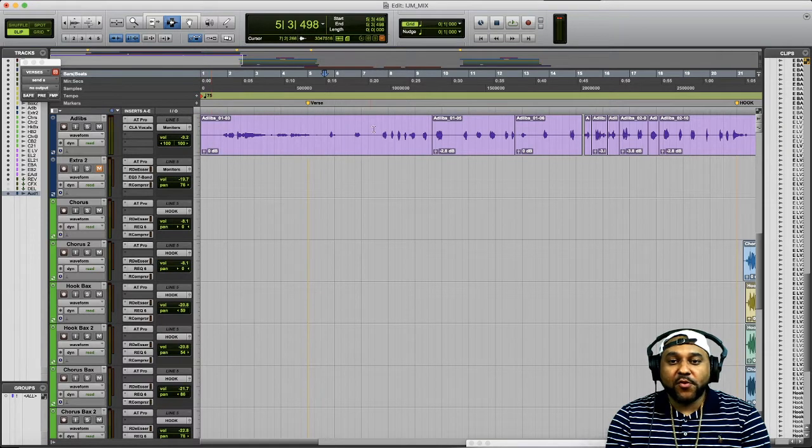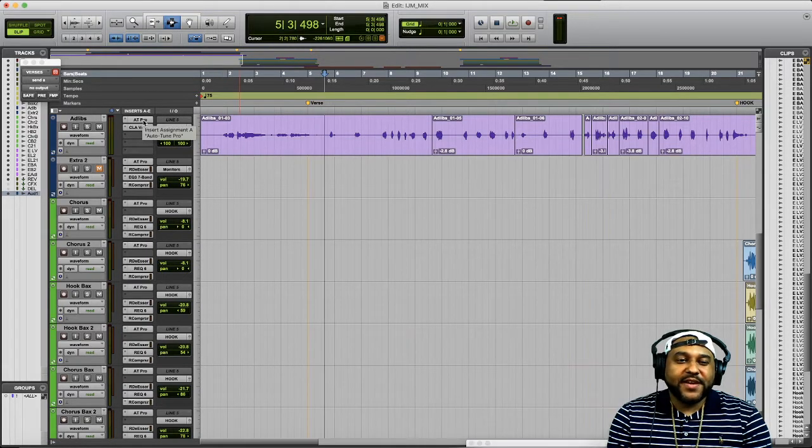So you can see here is the waveform for the adlibs that LJ recorded. And for the insert plugins, I'm using the Auto-Tune Pro plugin just to get some slight pitch correction on the adlibs. But I'm only using one plugin to do the majority of the mixing of the adlib vocals. And that plugin is the Waves CLA Vocals Plugin here.